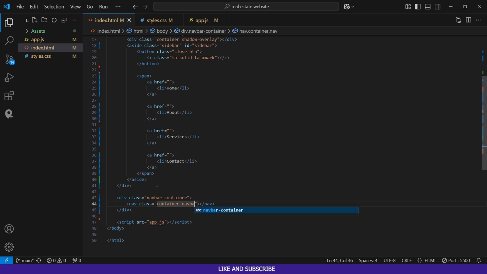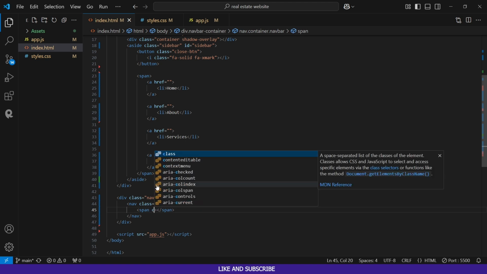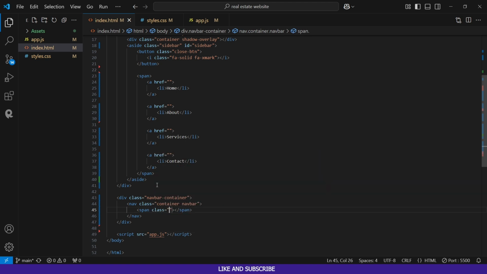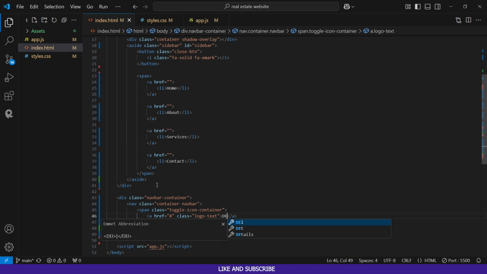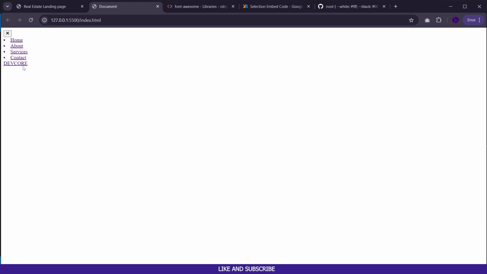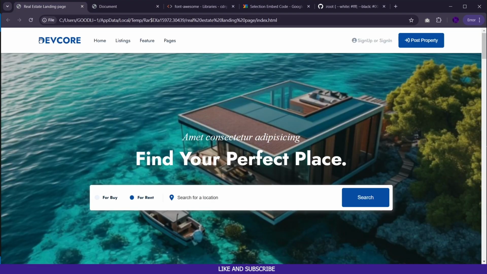Don't get them wrong. Next, we're going to have a span tag right in here, and it's going to have a class, and the class here is going to be toggle icon container. Then in here, we're going to have an a tag, and this a tag is also going to have a class, and the class here is going to be logo text. And I'm going to use my channel's name as the logo since I don't have any logo yet. Let's see what it looks like. This is our logo right here, which we are going to design later in CSS.